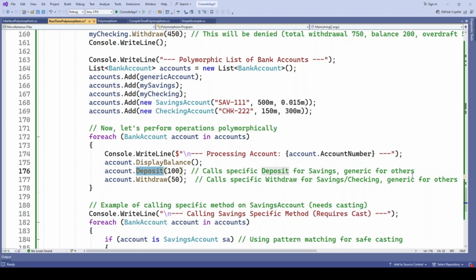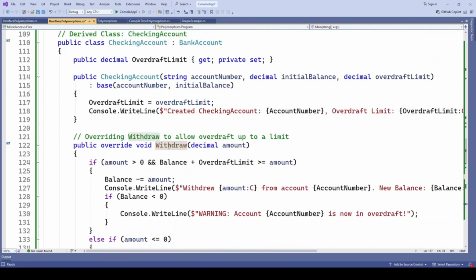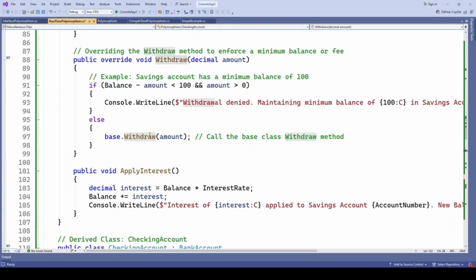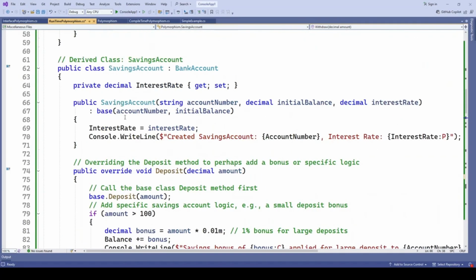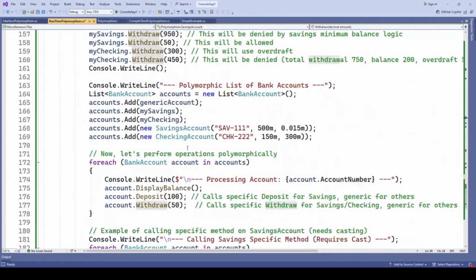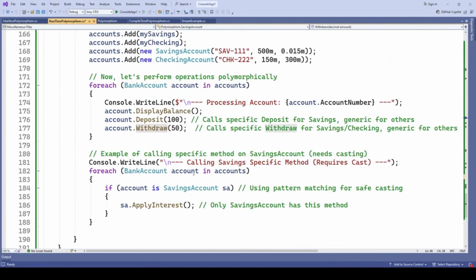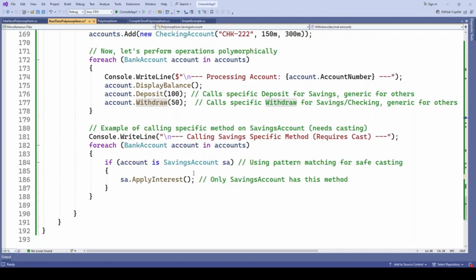In other words, it is a generic implementation for any other classes which do not have the deposit method tagged with override, and the same applies for withdraw. In our example, both checking account and savings account have withdraw, and therefore each is going to call its own implementation. So see how powerful polymorphism is, that you are able to change the behavior at runtime.